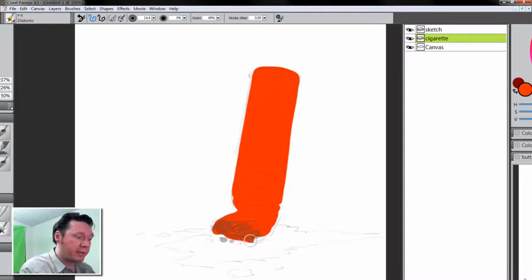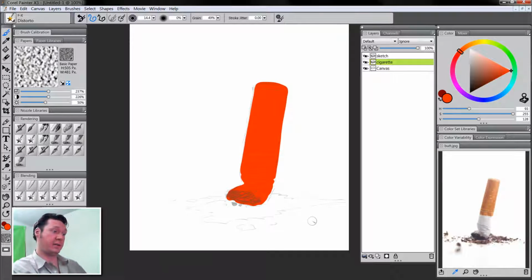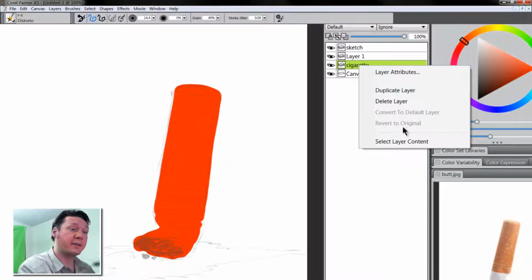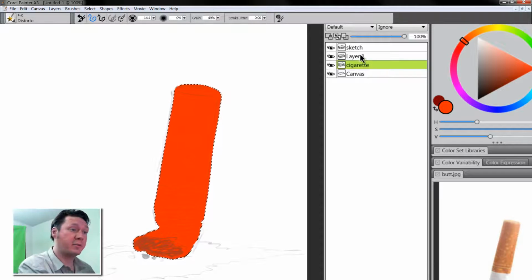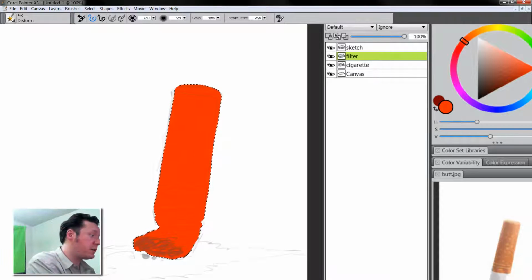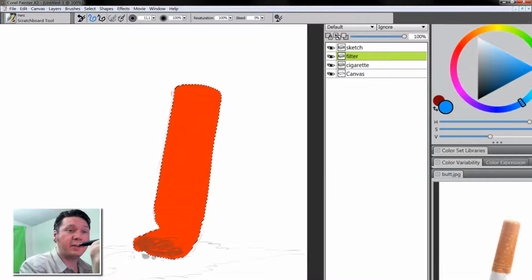And we're not going to need a whole lot of layers here for this. I think this will work for the base layer. I'm going to create a new layer. I'm going to get a selection based off of this cigarette layer, so I'm going to right click on it and then do select layer content. Move to the new layer. Let's call this new layer filter. And I'm going to use the scratchboard tool again, pick a color I can see against this red for the filter.